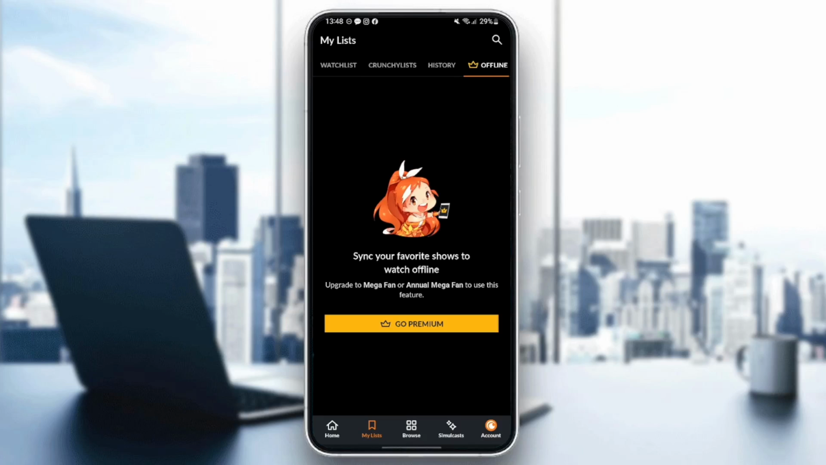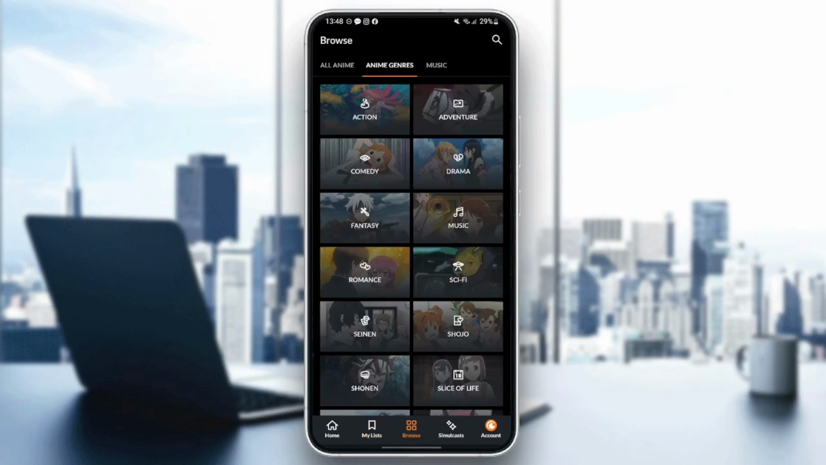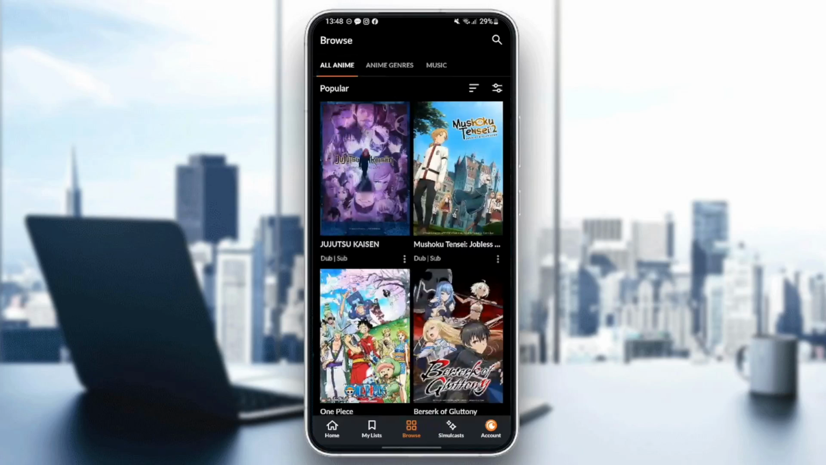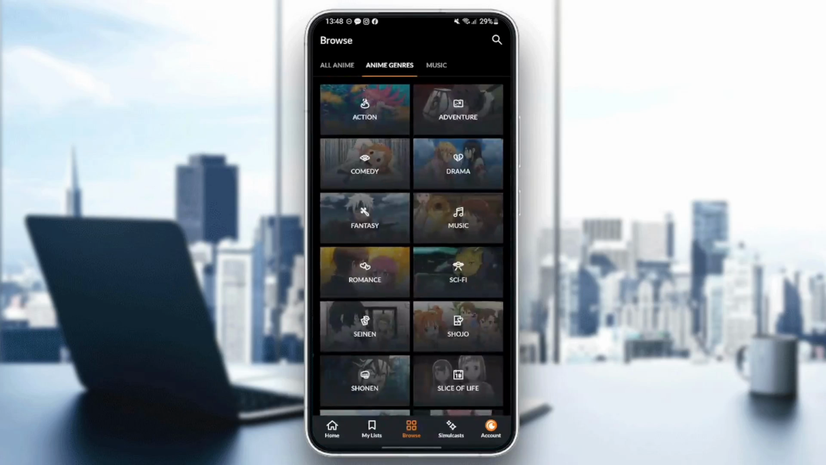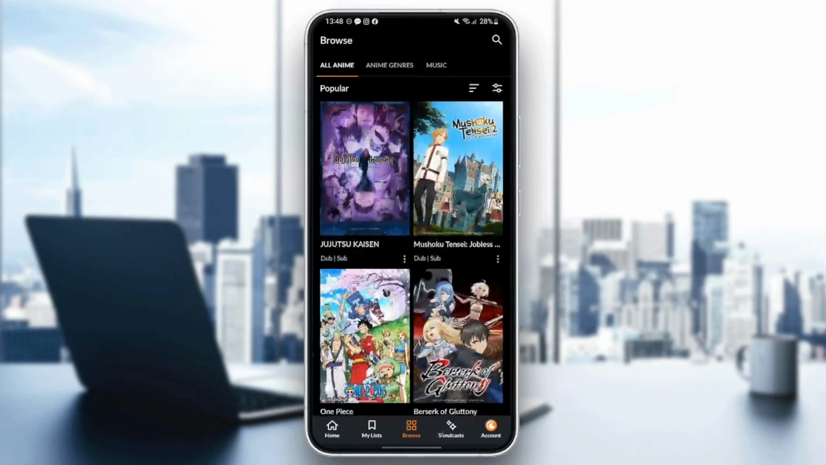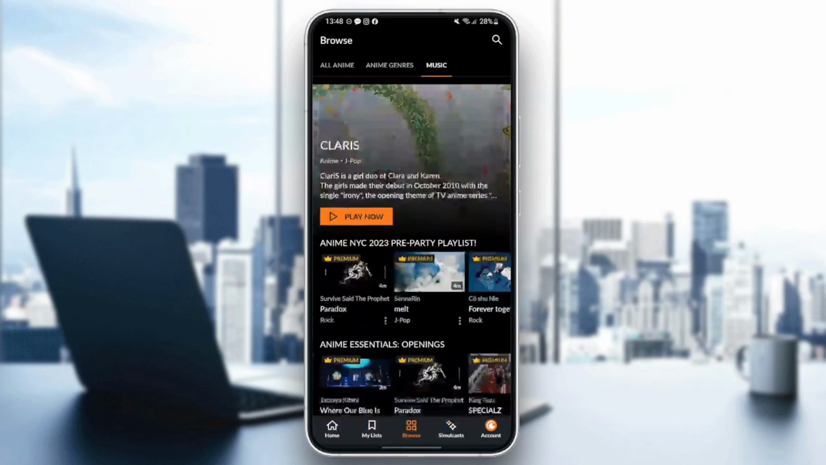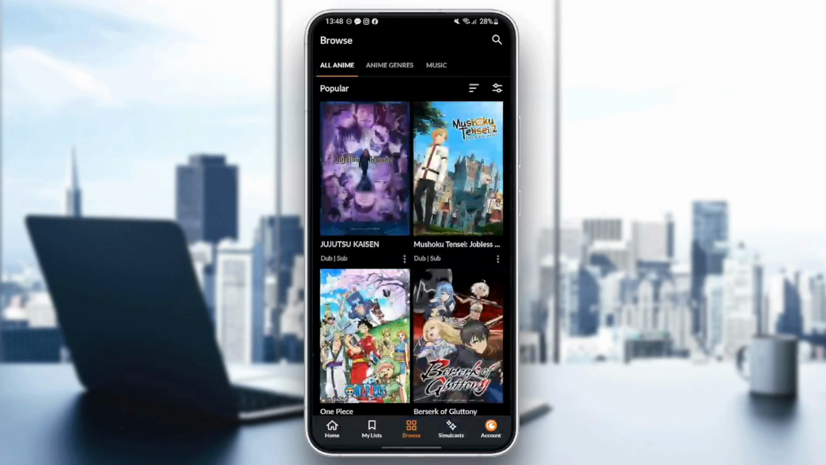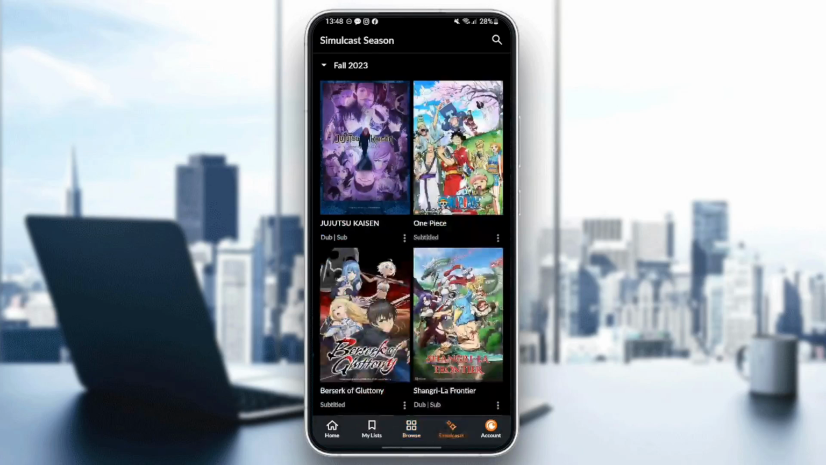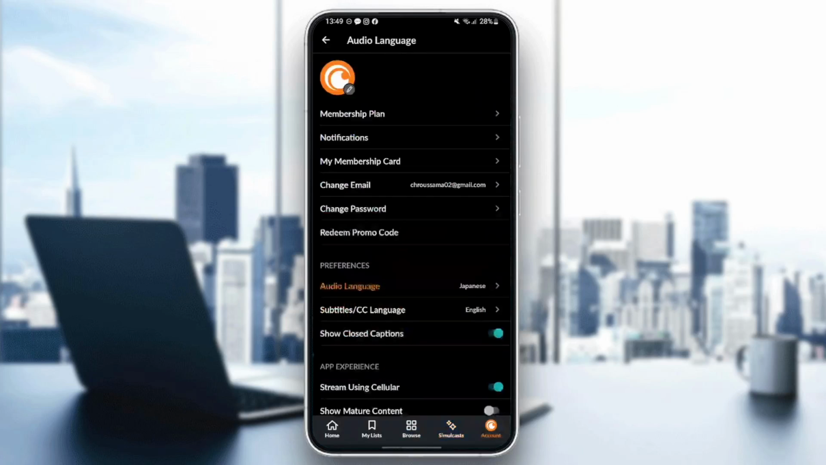If you go to browse, from here you can browse any anime that you like. You can also browse by anime genre, and you can also see some music right here. And if you go to simulcasts, from here you're gonna find some simulcast season animes. And lastly, if you go to accounts, right here you're gonna find all of the settings related to your account.